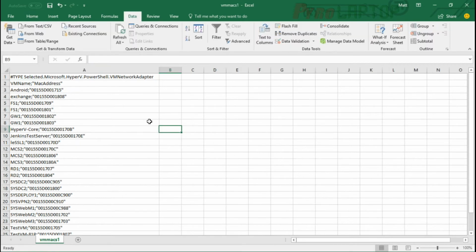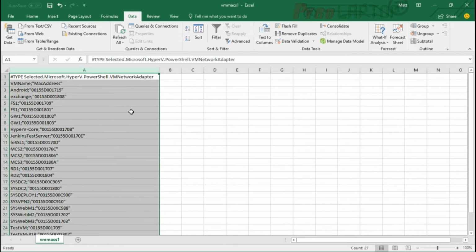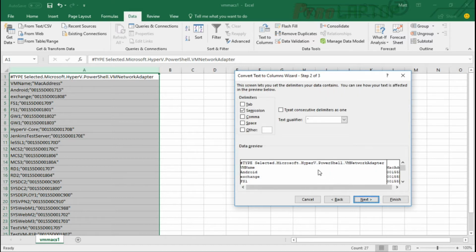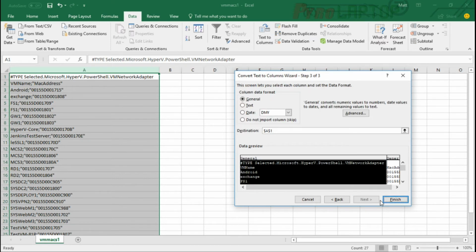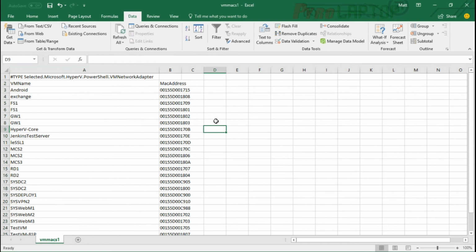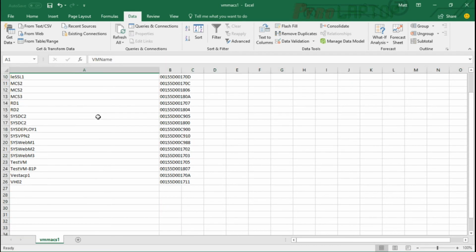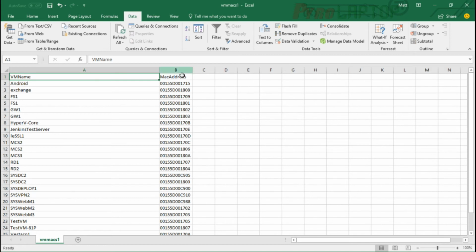Okay, so first of all, select all of that first column, go to the Data tab at the top, then click on Text to Columns, click on Delimited, select semicolon, unselect tab, click on Next, and then click on Finish. And then it'll put it in two columns, so you can see there's VM name and MAC address. The top level doesn't matter, so I'm just going to move that. So that's all the MAC addresses of each of the VMs.